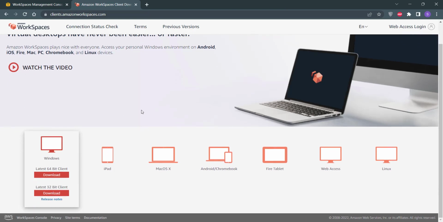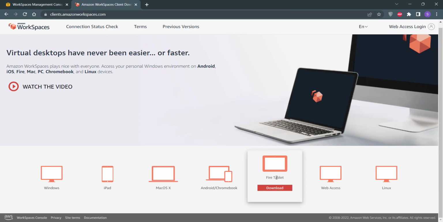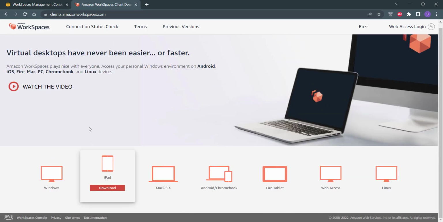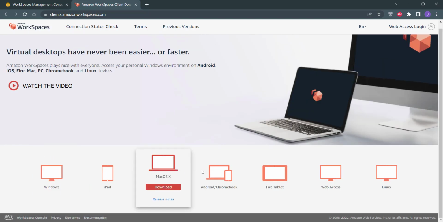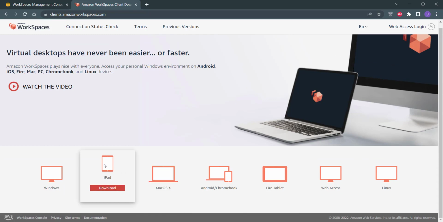You can see that you have plenty of options to connect with that workspace. You can download a client for Windows, iPad, Mac OS, Android, Fire Tablet, Web Access and Linux. So I'm using Windows, so that's why I need to download the Windows client, which I have already downloaded. You need to download it from here and install it on your Windows operating system, or if you are using any of these devices, you will download the client with respect to that device.